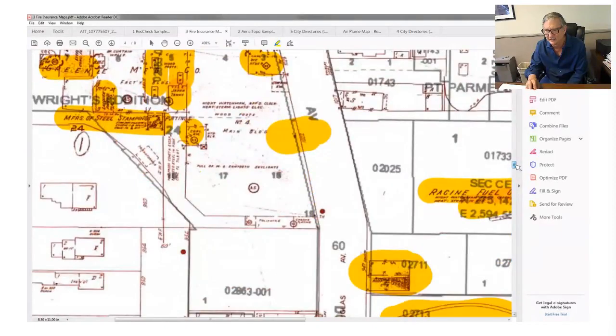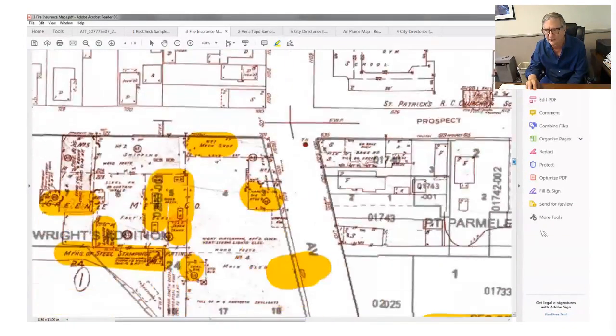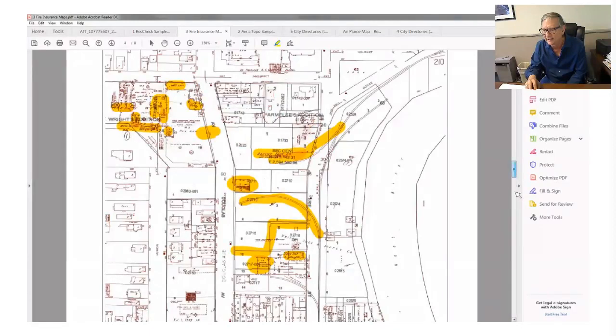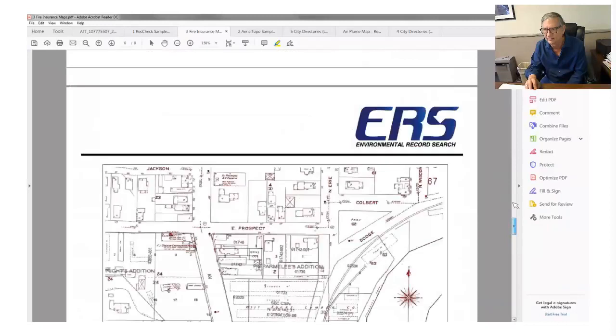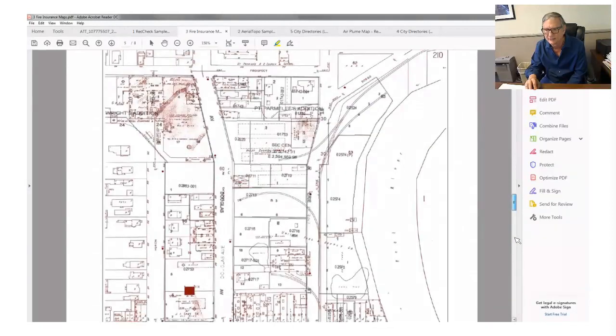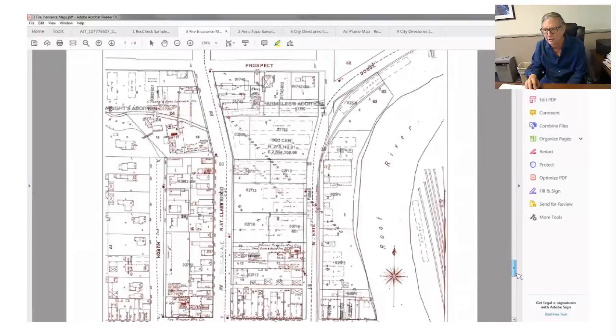When I review the file on it, I've got a feeling I'm going to learn a lot about what's going on. Does anyone see anything I'm missing here? I don't. Remember, we're just looking at vapor intrusion. So let's shrink this back down. Let's skip around a little bit because I think everyone's getting a little bored.